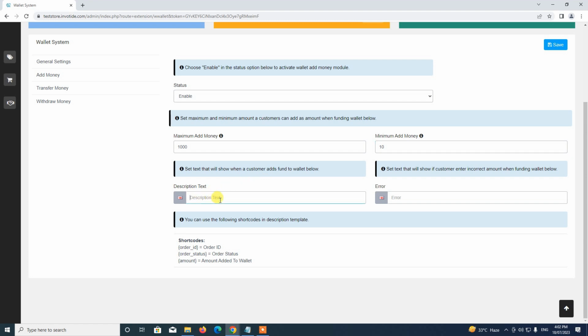So here we'll now set the text. So this will be the description that will show in the transaction history when a customer funds their wallet. So for this example, we say credits wallet. This is just an example. So for the error message, we say incorrect amount. That's if a customer tries to enter an amount that is not within this range. So once we've done that, we go ahead. Remember, we can add shortcodes to the description. So let's say you can copy this as a shortcode.